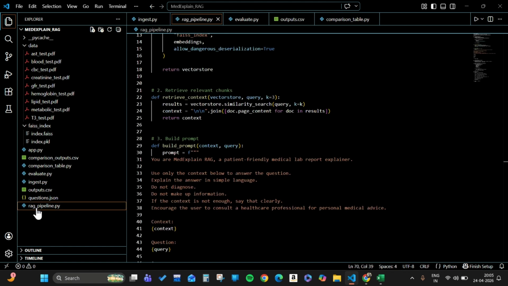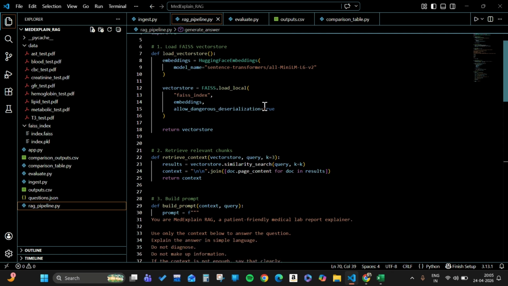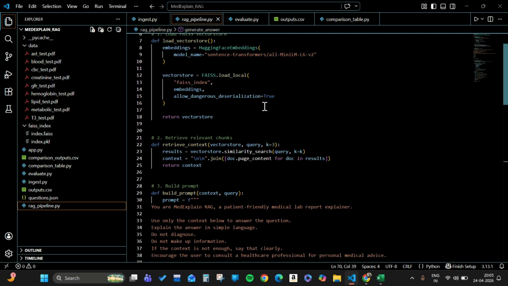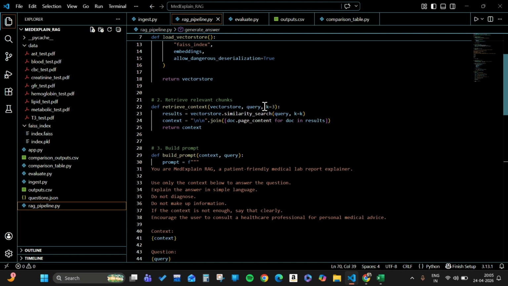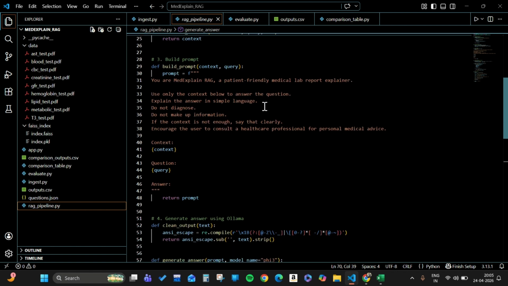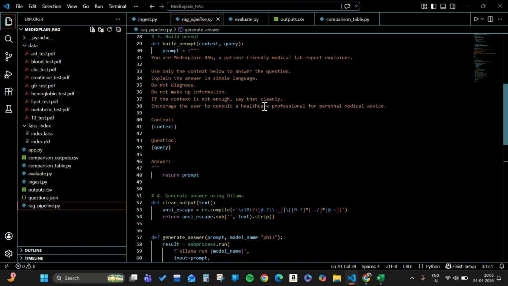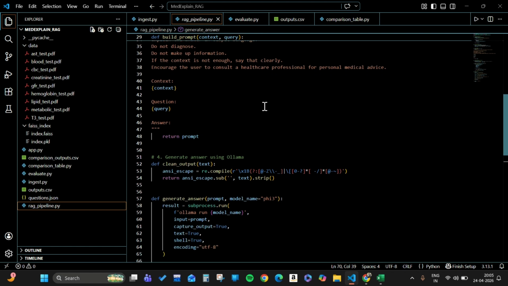And coming to the RAG pipeline, load vector store loads the saved FAISS index, retrieve context searches the vector database and retrieves the top relevant chunks, build prompt combines the retrieved context with the question and safety instructions, generate answer sends the final prompt to an LLM model and cleans the output. Main allows terminal based testing.